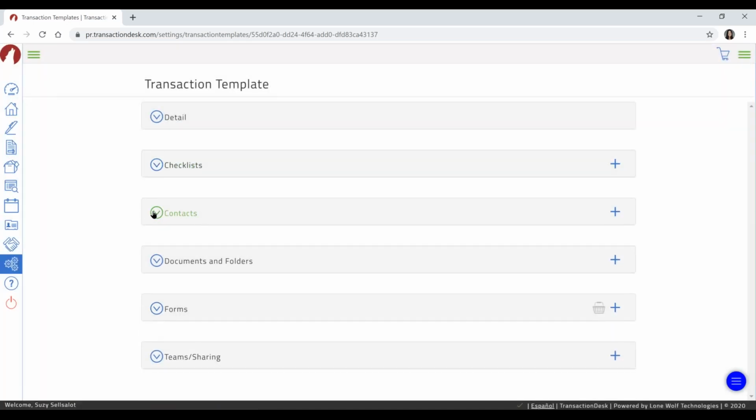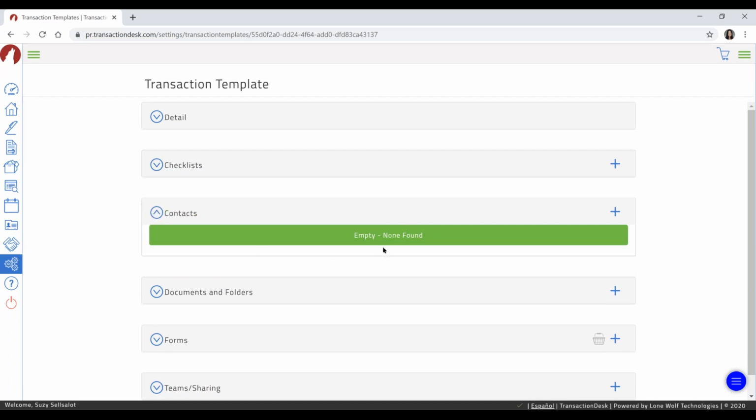All right, closing that, I'm going to open up our contacts. So we can see that our contacts are empty. Now, the whole purpose of a template is so that we can repurpose it over multiple transactions. So putting in as much information as possible on these templates is going to save you time when you get to your transaction part, because you won't have to keep repeatedly typing in the same information over and over again.